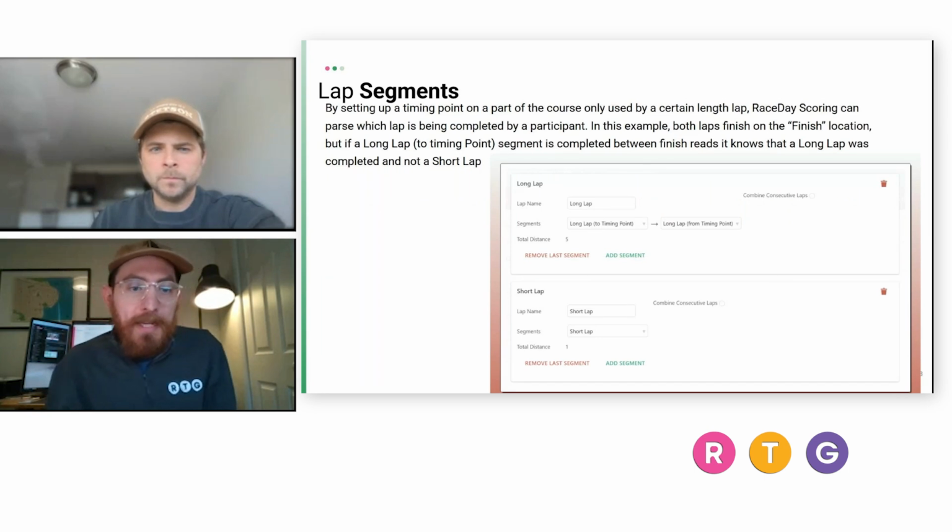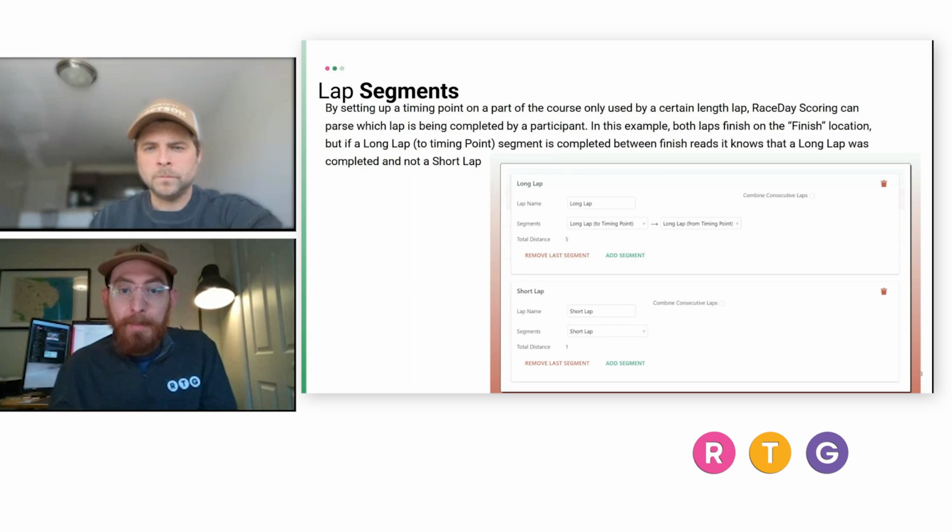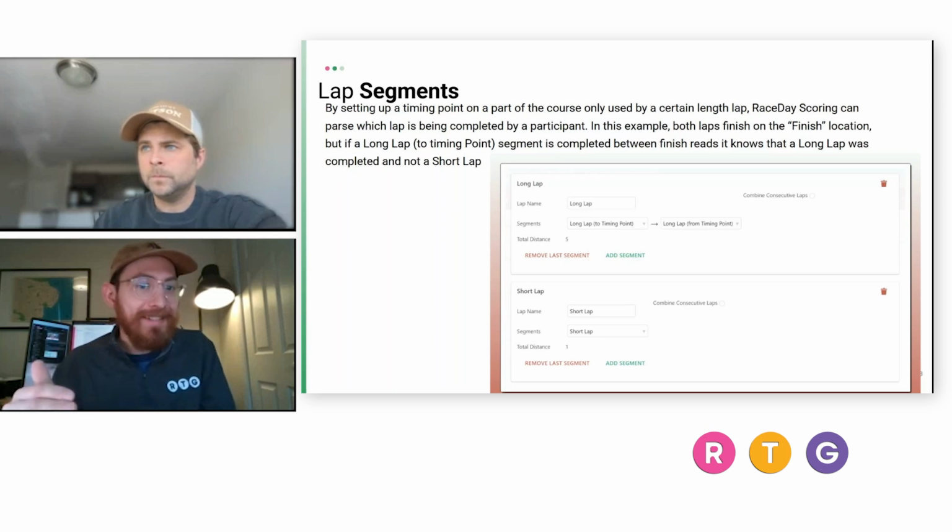So by setting up a timing point in a part of a course only used by a certain length lap, we can parse out which lap is completed by a participant. In this example, both laps finish on the finish location, but if a long lap timing point segment is completed between the finish reads, it knows that it's a long lap and not a short lap. So this is how the system knows which distance gets added to their record.